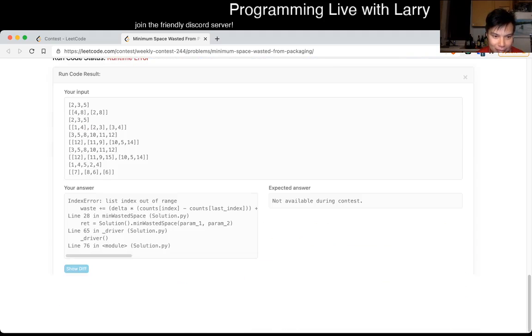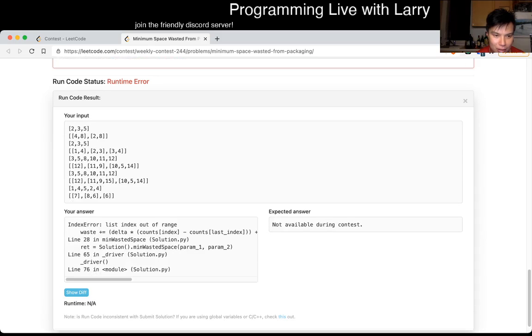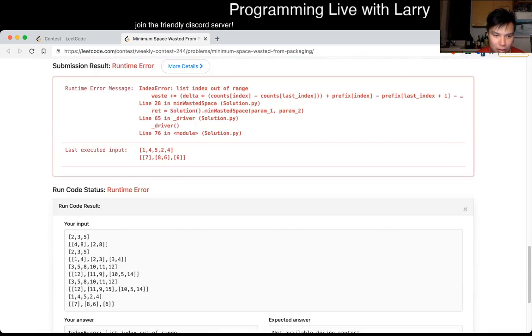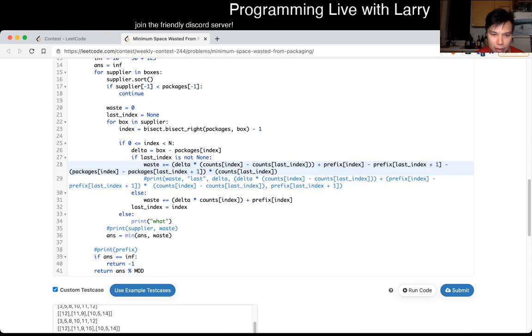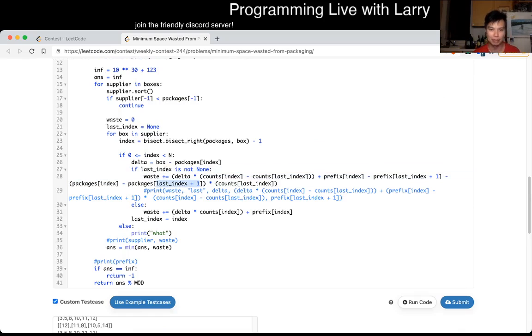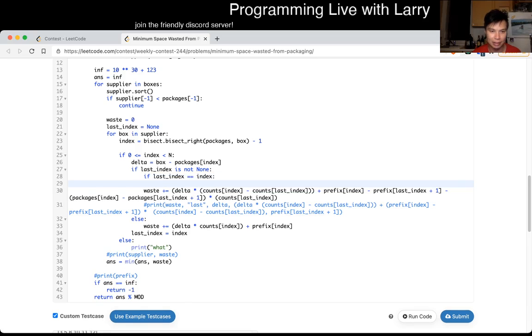What happened here? 7866. Line 28. So 6 and 8. Oh, I did think about this case, but I forgot about it, I guess. So basically what happens is that last index is the same as this index, so then this thing doesn't happen. So if last index is equal to index, continue for the next box, I suppose.